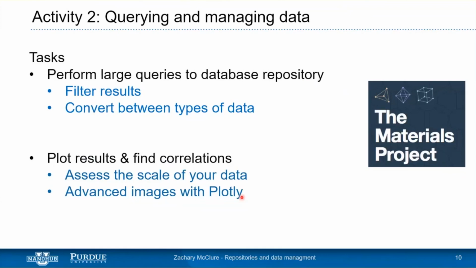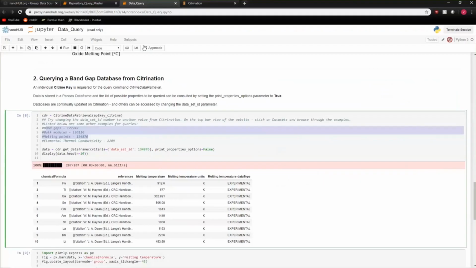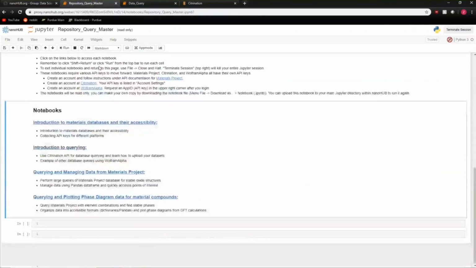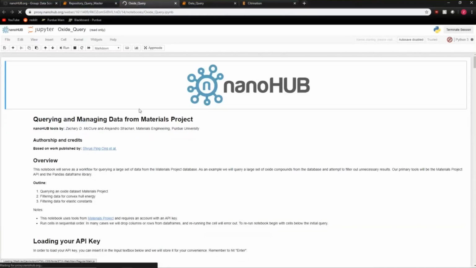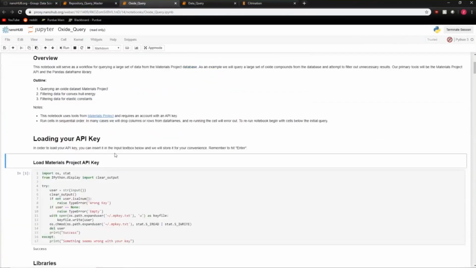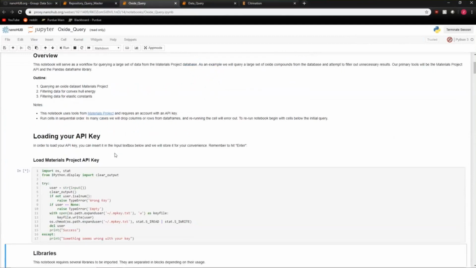Okay, so let's do this large-scale querying now of the Materials Project database. So we're going to go back to our landing page, and we're going to go to this third Jupyter Notebook link. Similar to the other two notebooks, the first thing that we're going to do is Shift-Enter our way down the cells, and we're going to upload our Materials Project API key. So again, I'm going to move my screen over real quick out of your view.